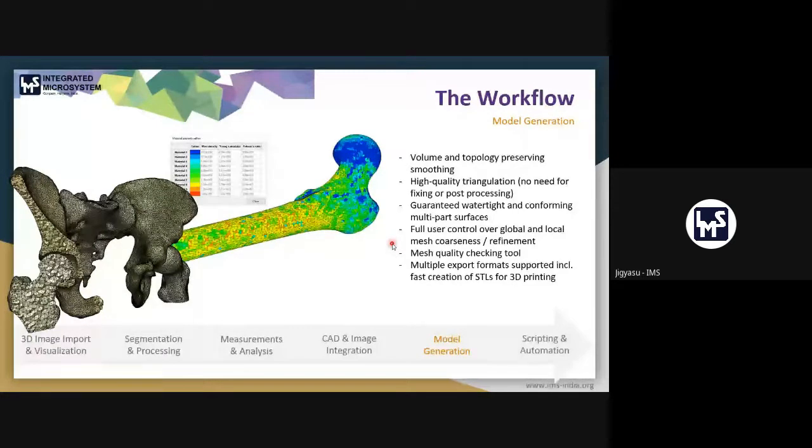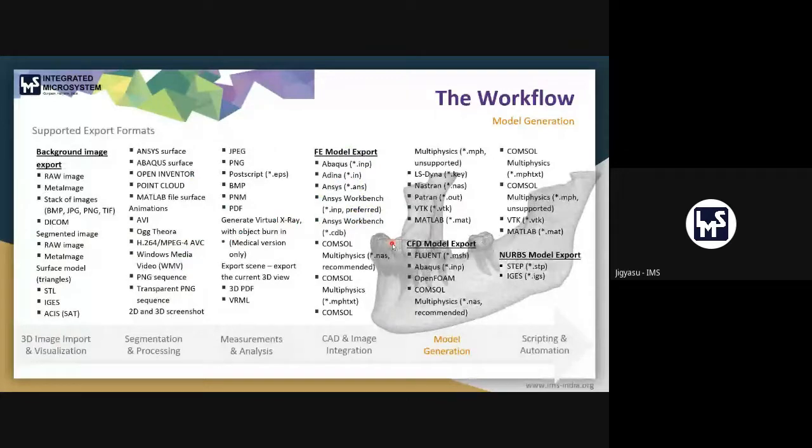In Simpleware, we can configure our finite element mesh for different materials, for different boundary conditions, and for different coarseness or fineness of the tetrahedral or hexahedral elements that we are going to create. Along with this, we have the option to export for CFD, and in the next slide, I will show you what exports we can do.